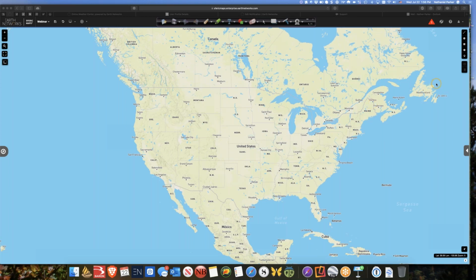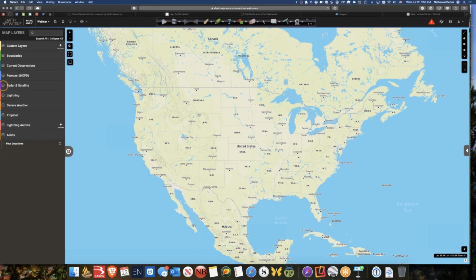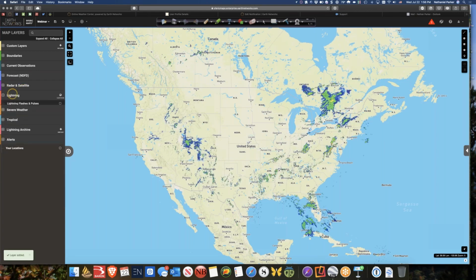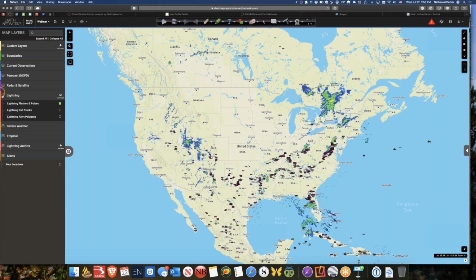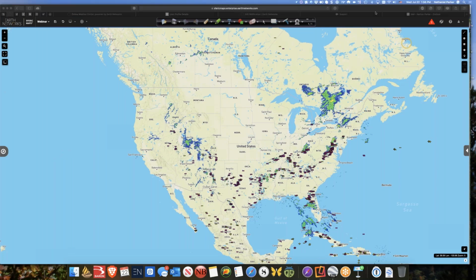Can you show multiple layers on the screen at the same time? Yes, you can. You can display all sorts of layers on the screen at the same time, and I'll just give a quick demo of that. So for example, I can show radar, and then if I wanted to show lightning, I can do that. And you can show quite a bit of different ones at once. Just make sure you don't overdo it so you don't clutter your screen, but you can show all sorts of layers at once that you want to.